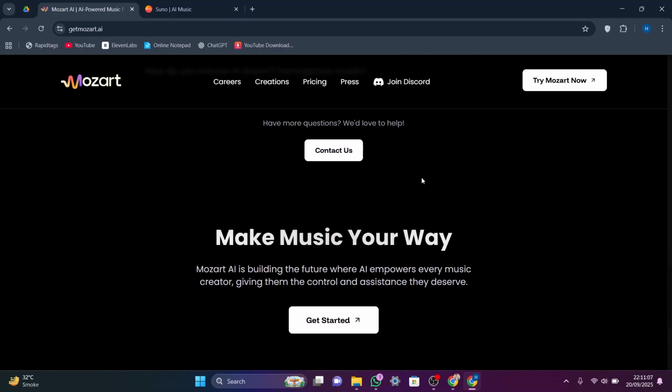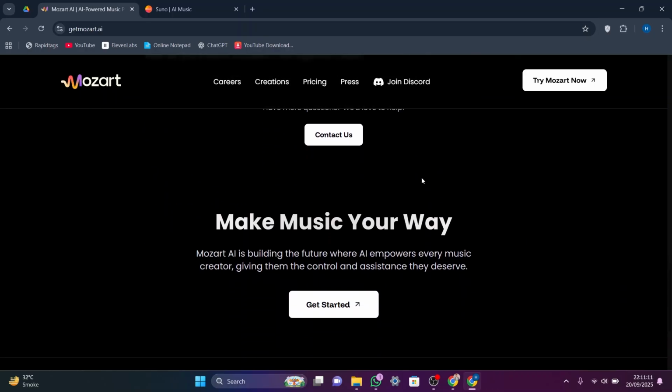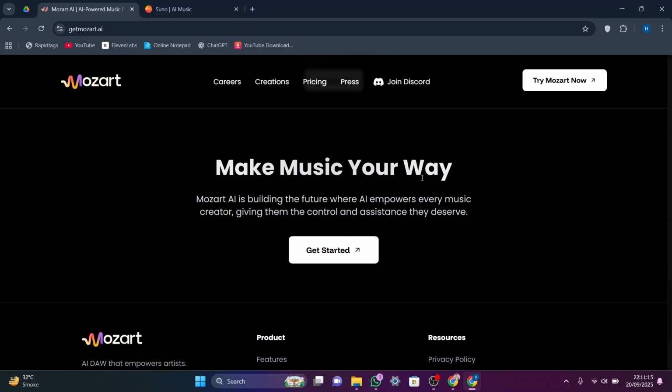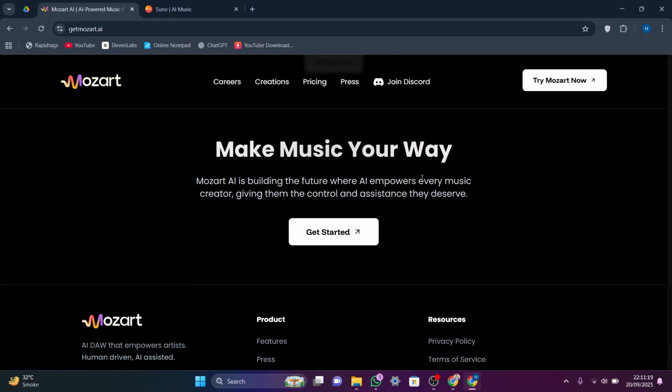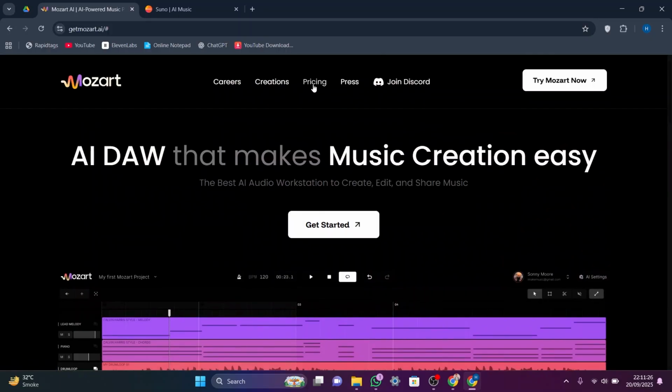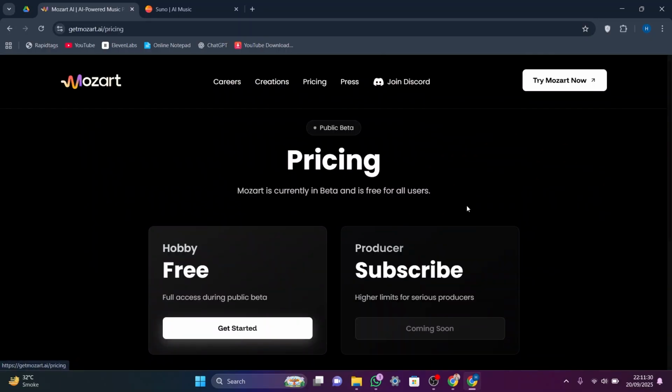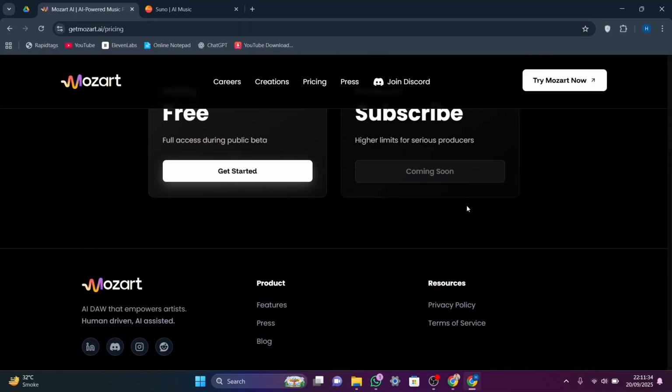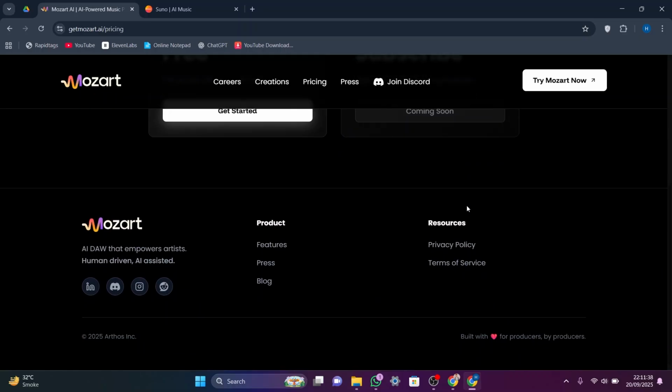It also allows basic customization of instruments, tempo, and mood to better match the user's vision. The platform is very user-friendly, making it accessible for anyone who wants to experiment with music creation without learning complex software. It is ideal for personal projects, social media content, or just exploring creative ideas.